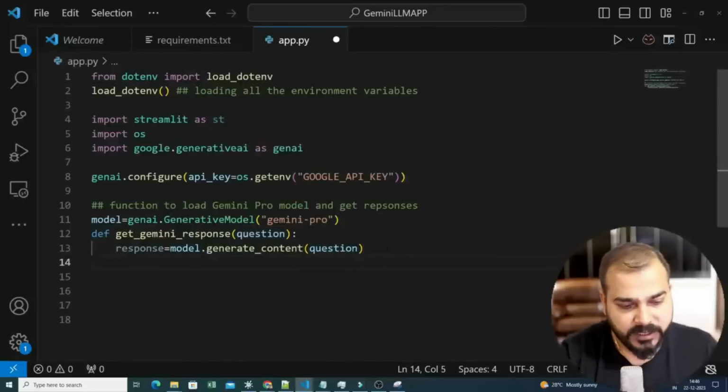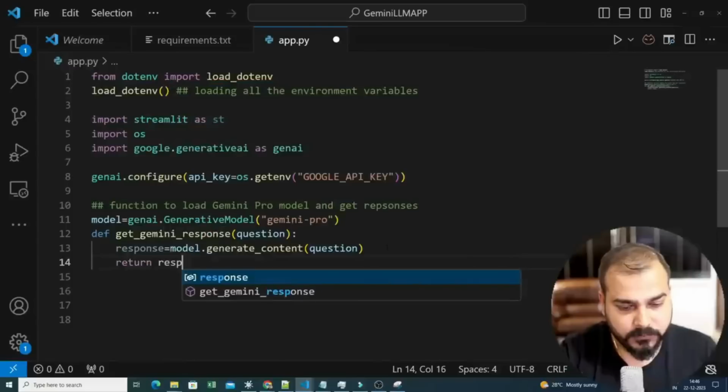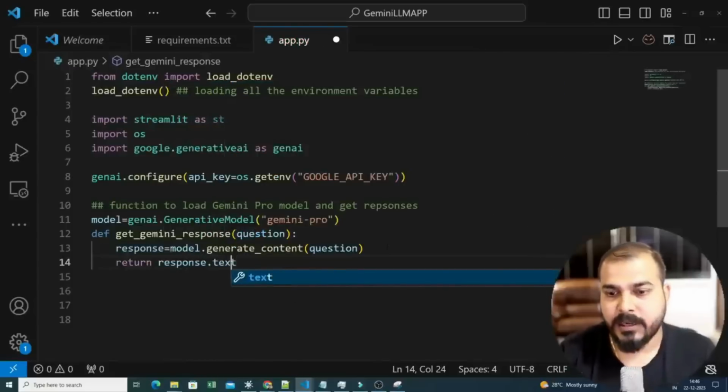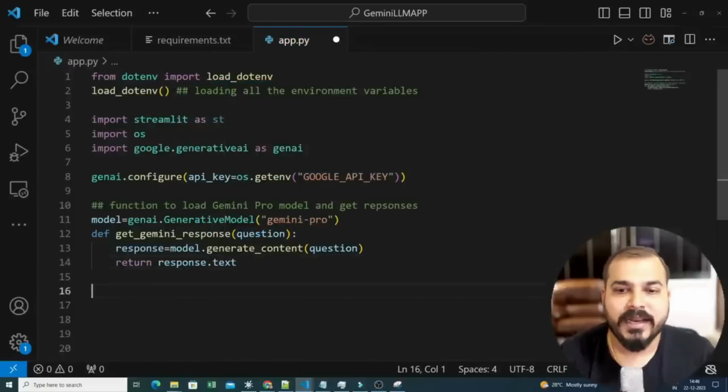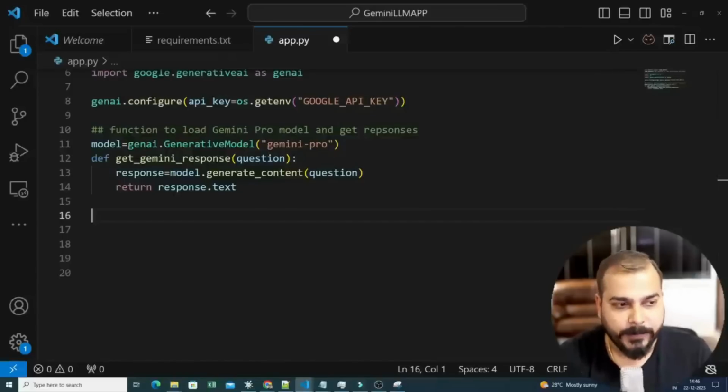Now the next thing is that I will write return response.text. Done. So once I write response.text, that is basically going to give me the response over here. Now we will quickly go ahead and set up our Streamlit app.